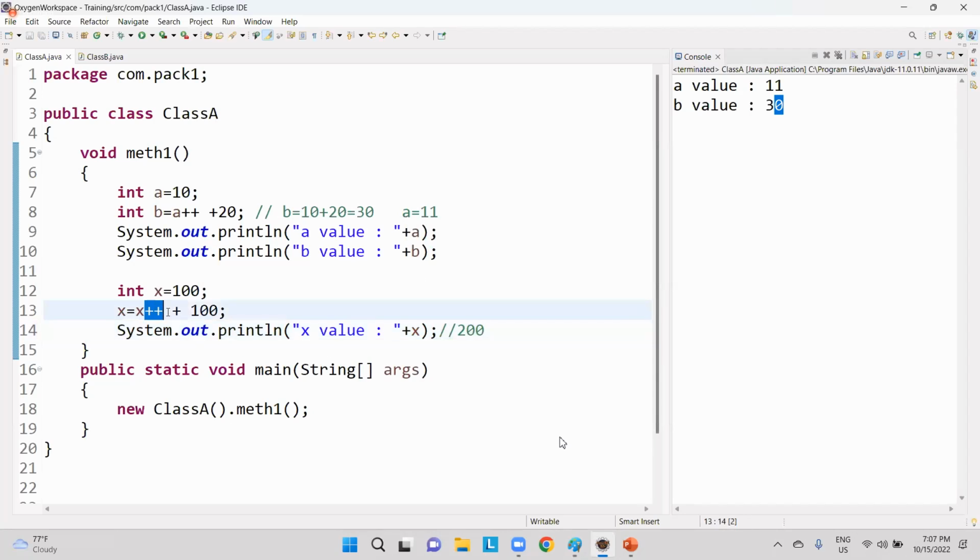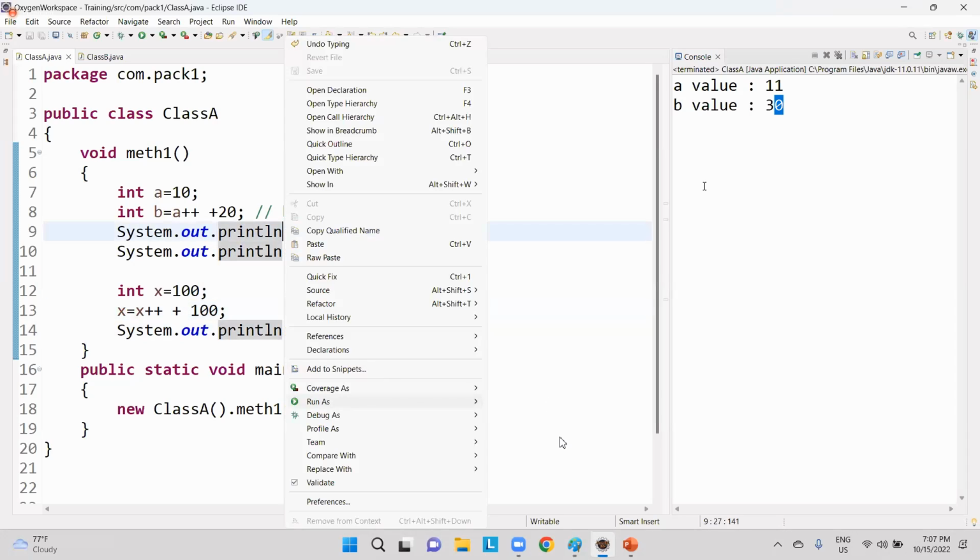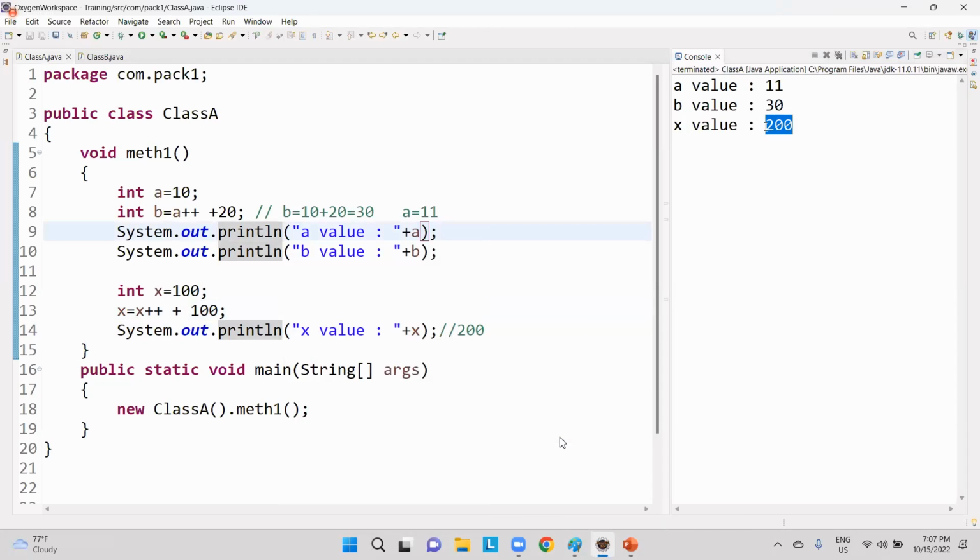Sir, what about this increment operator? It will be ignored. Are you understanding me here, guys? Right now, x value will be 200.